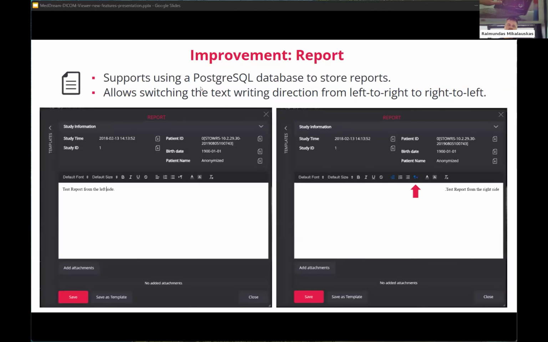Reporting. We improved reporting to store reports in a PostgreSQL database, and we created the possibility to write from left to right or right to left, which some clients requested.